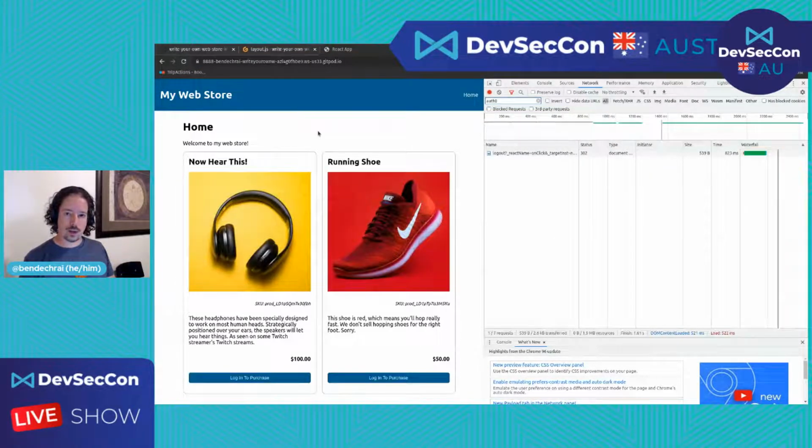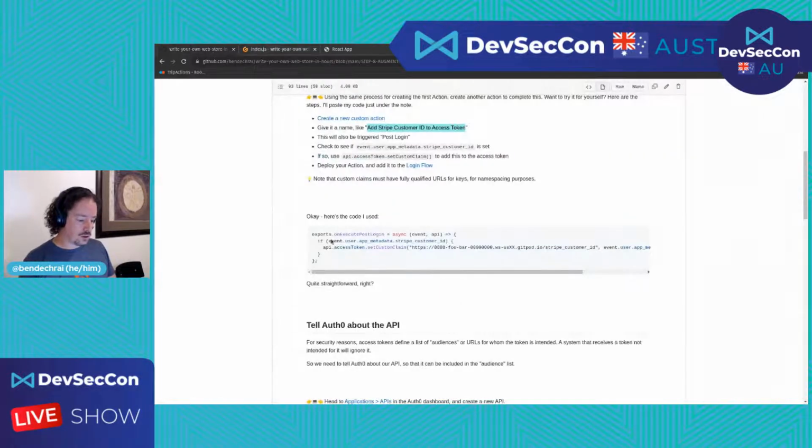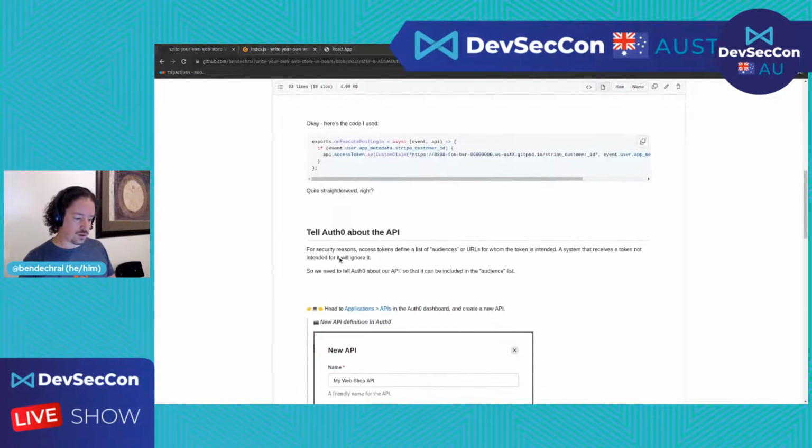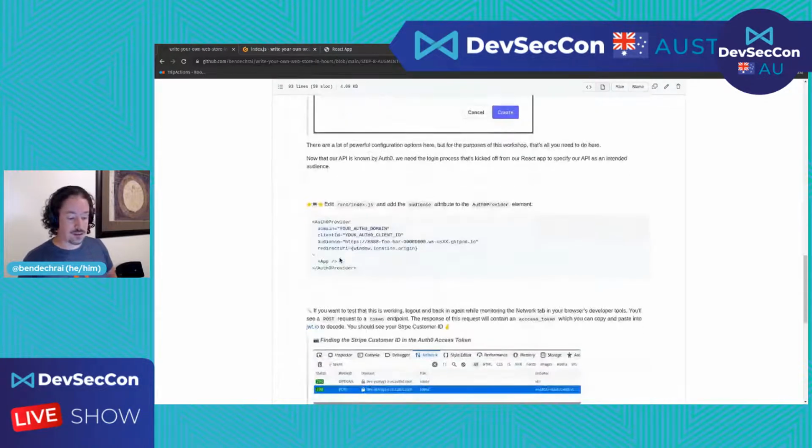But before we log in again, we need to tell our React app that we want to log into Auth0 for the purposes of then talking to our Netlify API. So let's jump back into the code over here and into index. Now I'm just going to quickly scroll through the instructions to make sure I haven't missed anything. I don't believe I have. So yeah, that's the next part, in fact.